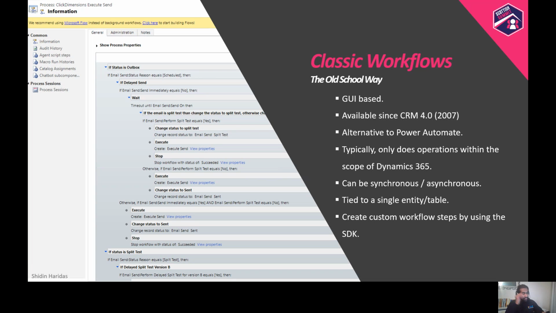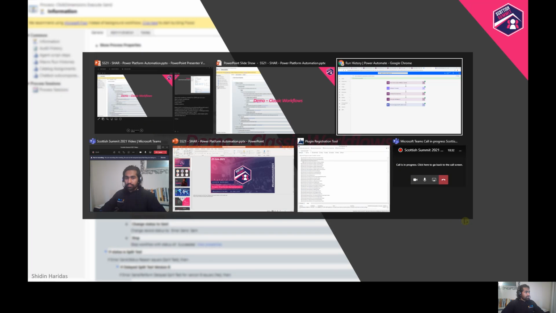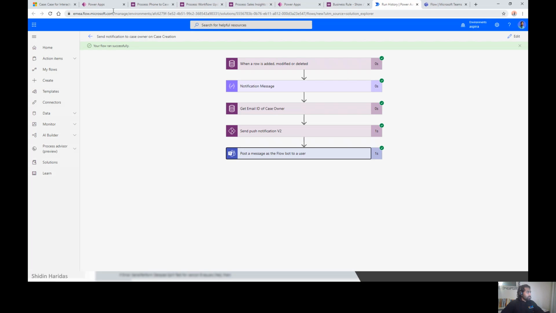And one thing to mention is, similar to the trigger of a Power Automate flow, a workflow is tied to a single entity or table, which we define when the workflow is being created. So the workflow will only trigger for that particular table and for nothing else. And workflows again have the ability, we could make them real time, which is synchronous, or we could always mark them to be asynchronous. So let me jump into a demo on workflows.